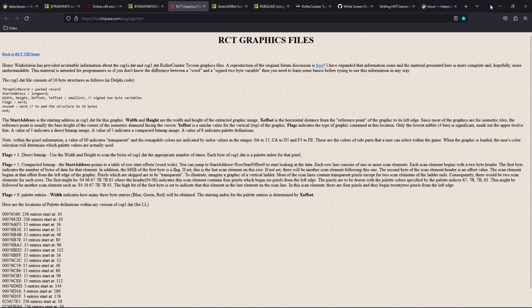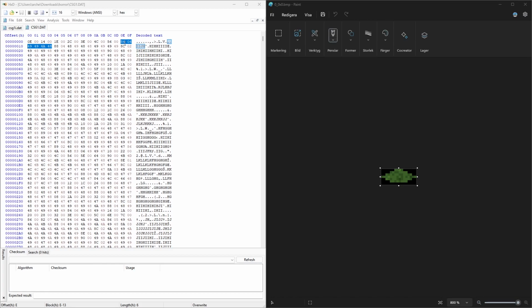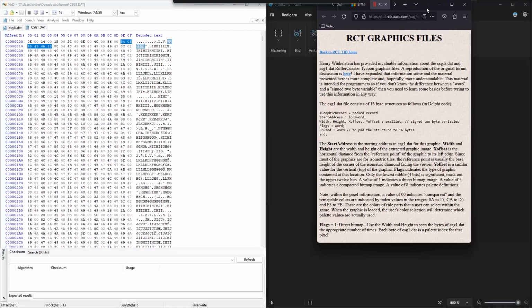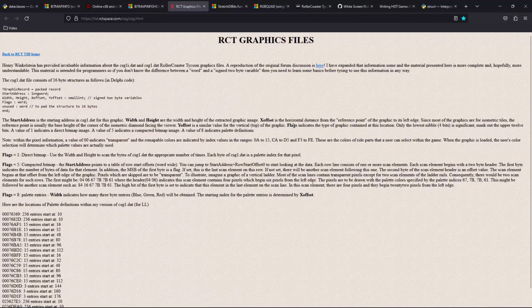Each scan element begins with a 2-byte header. So this 8406 right here is actually a 2-byte header. And the header, the first byte indicates the number of bytes of data for that element. Let's start right after that. In addition, the most significant bit of the first byte is a flag.